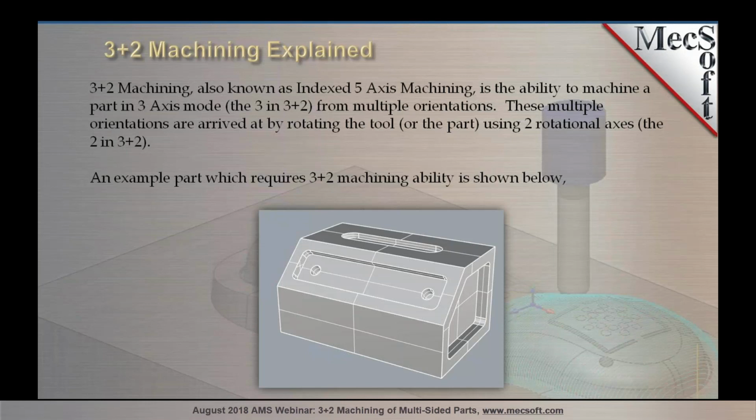These multiple orientations are arrived at by rotating the tool or the part, in your case, using the two rotational axes on your machine. That's the +2 part in the name. So maybe that makes a little bit more sense when you hear 3+2 machining. We have shown a picture of an example part here that does require 3+2 machining because you have features on all sides of the part, or at least 4 or 5 sides of the part. So you will have to come in and machine from different orientations.